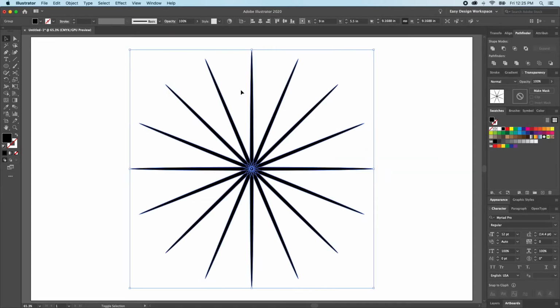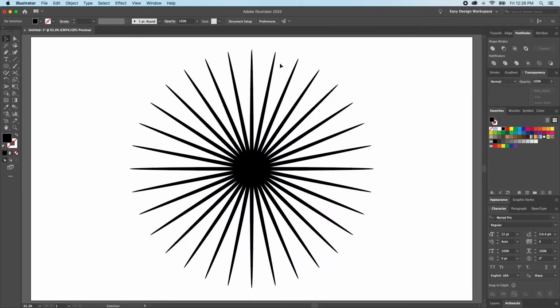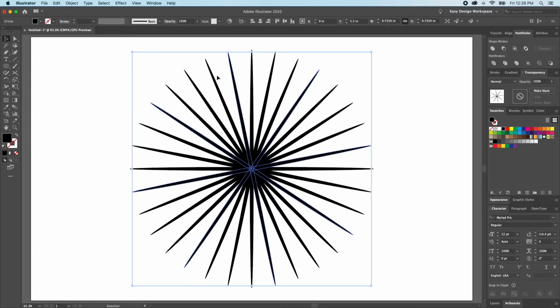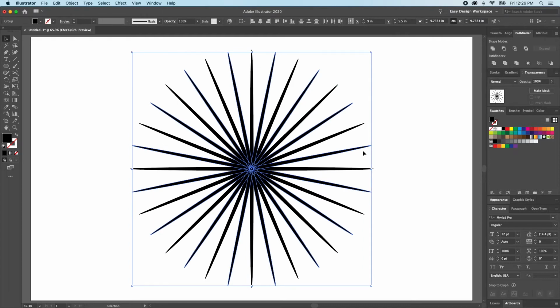And then I'm going to select all of this. You can do Command or Control A, or you can just click and drag across it. Double click it. I'm going to go half of that, which would be 11.25, and click copy. So now we have multiple copies of this shape. The center one I want to keep. The next burst, I want to bring it in a little bit.